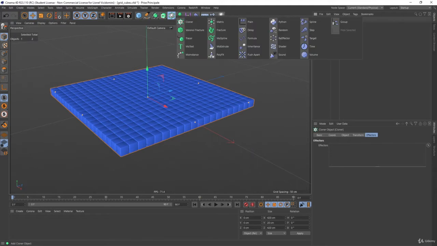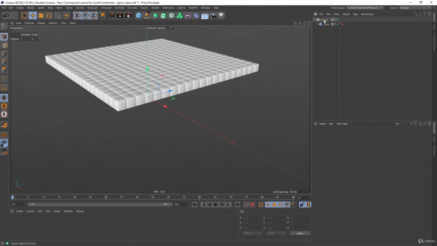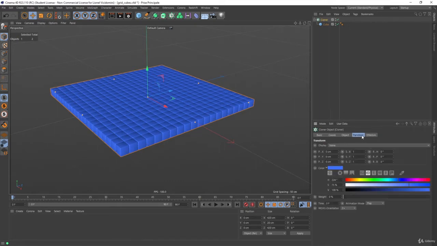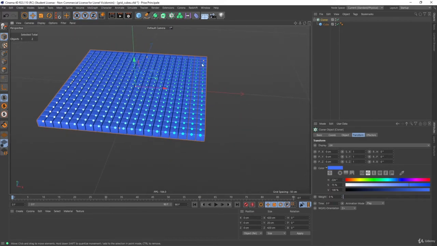If I just use any effector, like a plane effector, we will see that we have the UV transform, and it's not going to do anything like that. You have to use it with something that can make use of the UV. So I'm just going to delete this plane effector. Let's take a look at the cloner already. You go to the transform panel, and you can see here in the display, we can display UV, and you can see the UV being color coded.